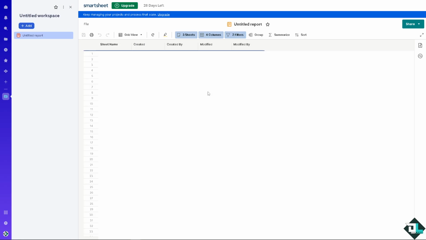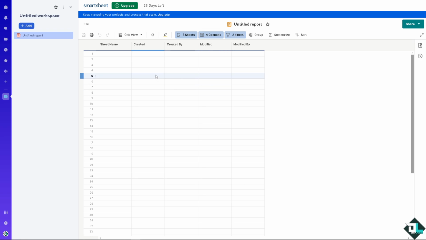Now, reports are dynamic, so they will update automatically as the source sheets are updated. You can always return to the report builder at any time to modify the report's criteria, columns, filters, or sorting. And I find it very useful for managers or team leads who need to get an overview of project statuses or performance across multiple sheets without having to manually compile data. And of course, we can rename this one as this.